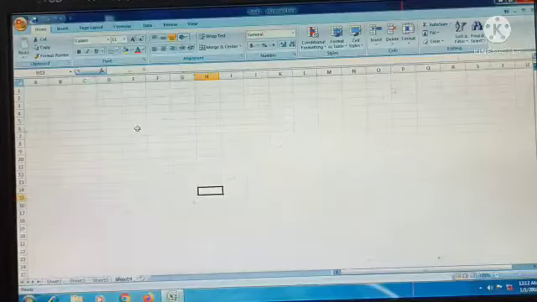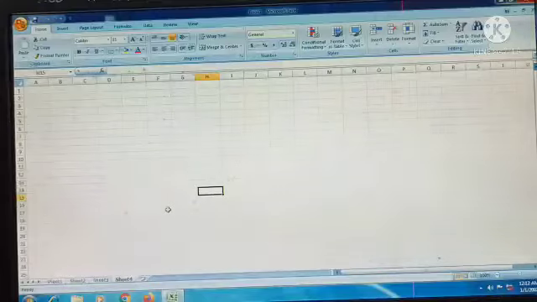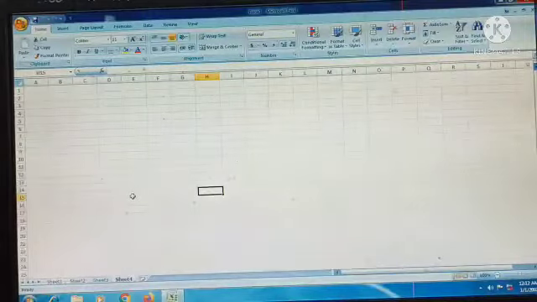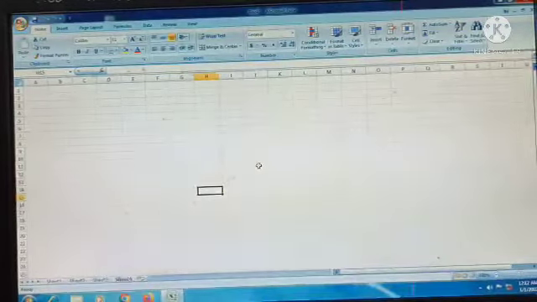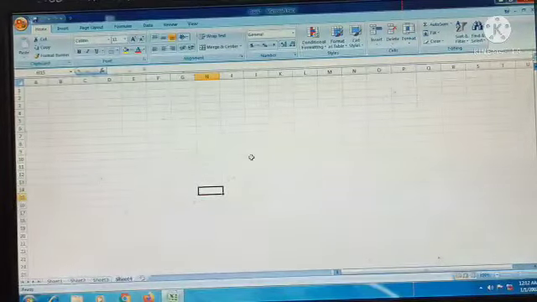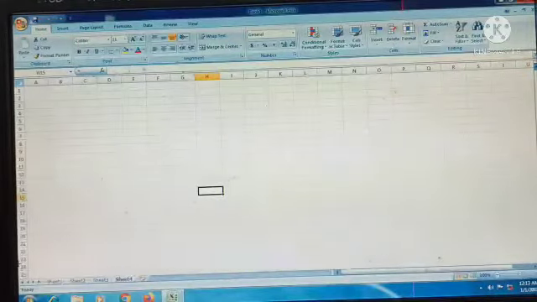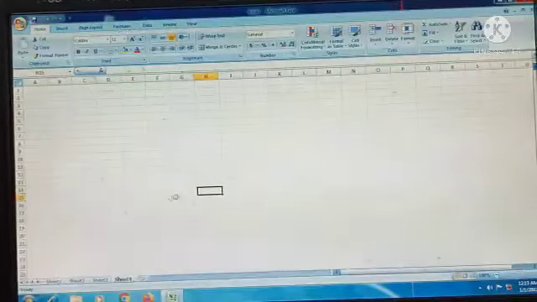Now I will show you how we can start MS Excel. Click on the start button, click all programs, then click on Microsoft Office. From there we can click MS Excel 2010. Then we will get a screen like this. And what are the elements in this screen? We can go through each element.